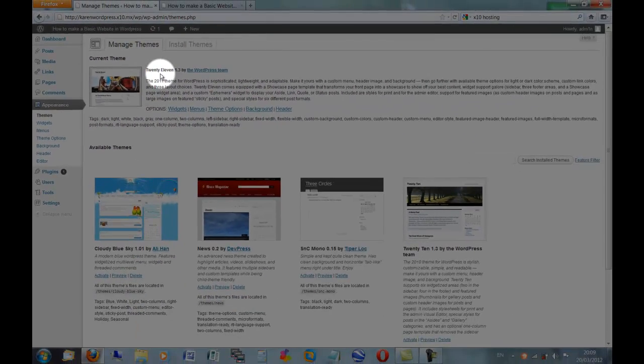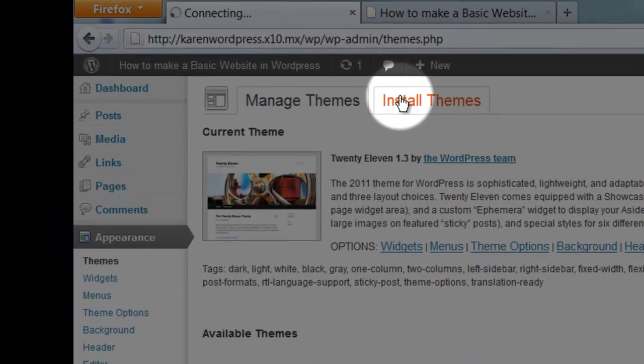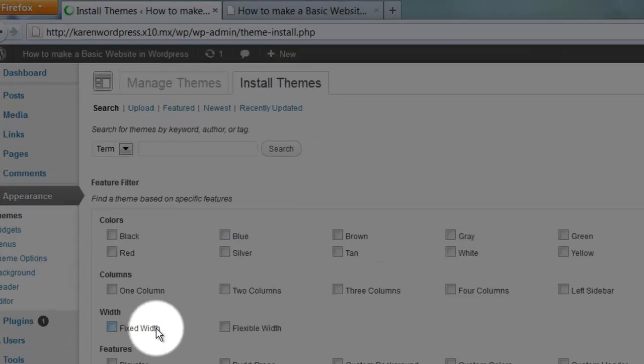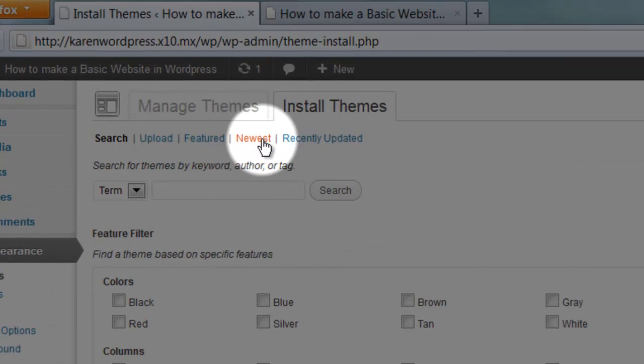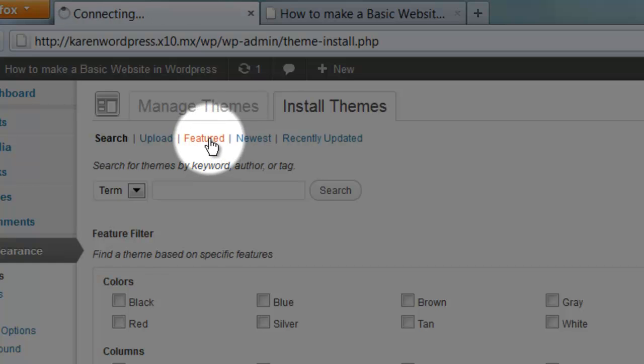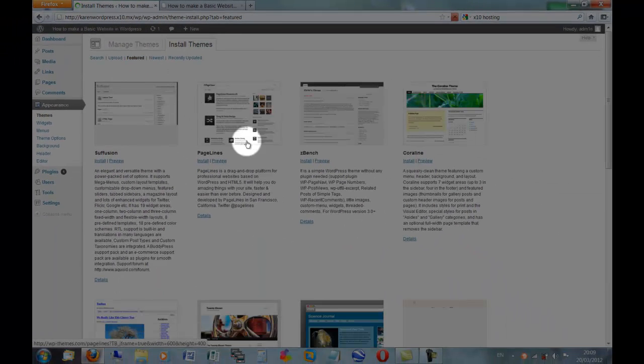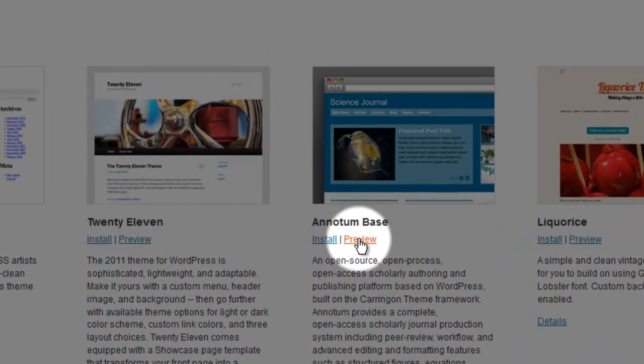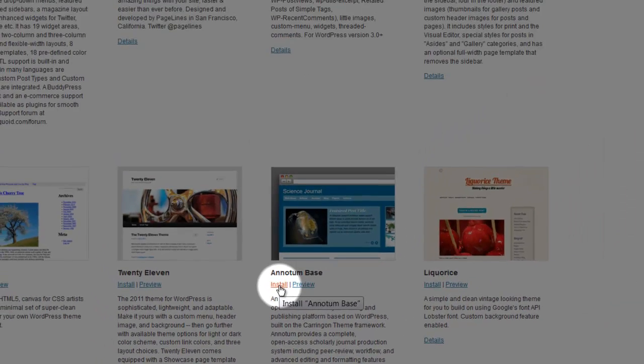So to pick a different one, click on Install Themes at the top here, and then you can search for a theme by keyword or colors or features, etc. Or alternatively, you can just search by featured or newest themes. So what I'm going to do is I'm just going to click on Featured Themes here, and you can scroll down through the various themes. So you can preview them by clicking the preview link, or you can just install them.